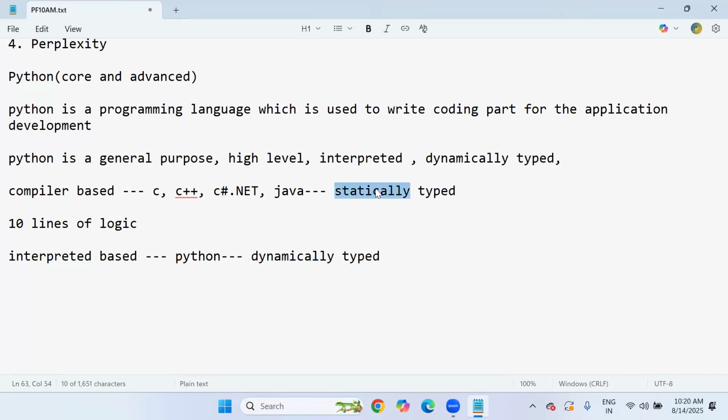Statically typed means during the program writing time. Dynamically typed means what? During the program execution time. While the program is running, that is called dynamic. While we are writing the program, that is called static. So these languages are statically typed, and Python is dynamically typed. Let's try to understand what is statically typed and dynamically typed.